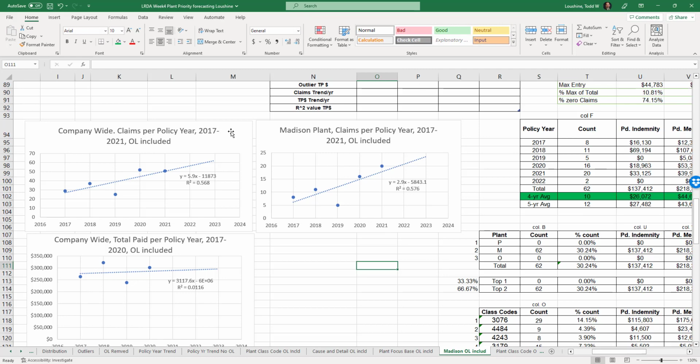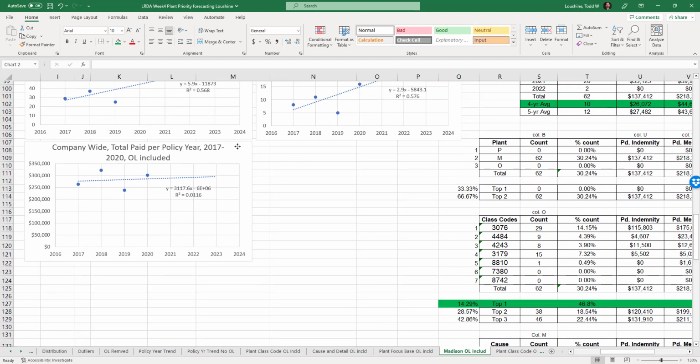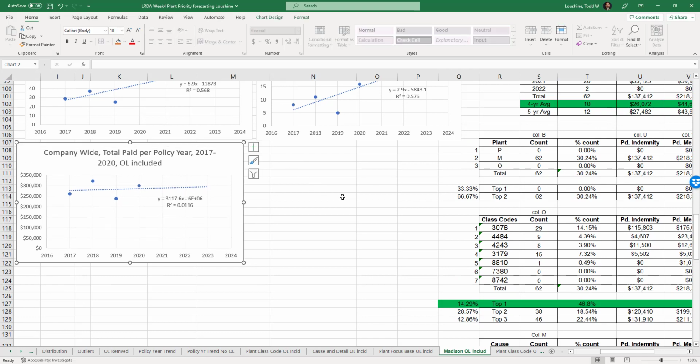So from a company perspective, in 2023, it looks like we're going to have just over 60. Madison plant is going to have about 23 or 24. Do you see the difference here? The R square is pretty similar. The increase is about 6 per year. Here it's about 3 and a half for claims. All right, let's move that over a little bit.